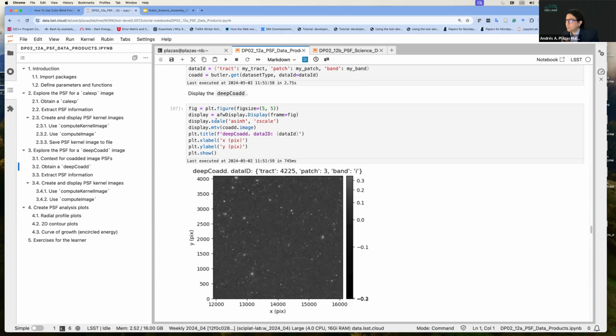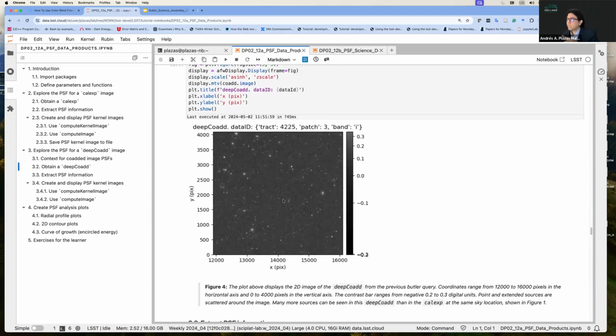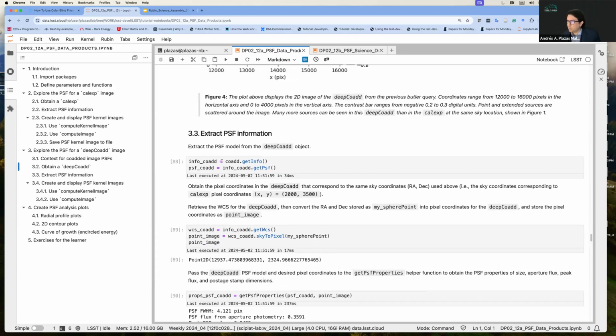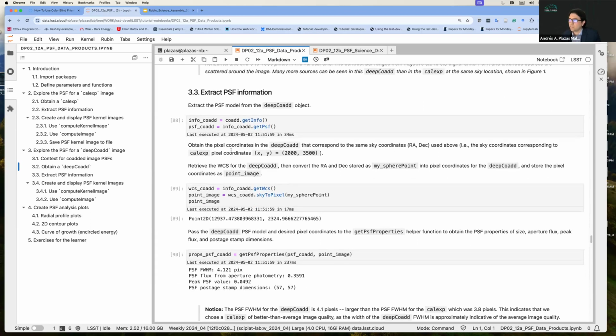Okay, so we got the coadd. We did the image of the coadd. We see more objects, as expected, because it's a coadded image. We do something very analogous to what we did before, in which we get the information from the same coadd. We get the PSF model from the information object that the coadd is giving us.